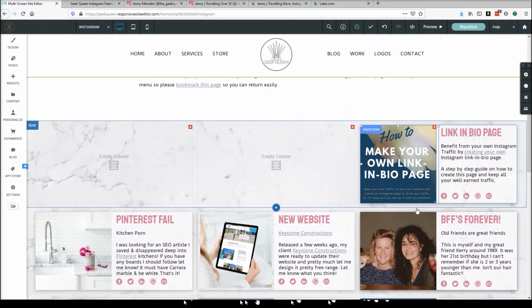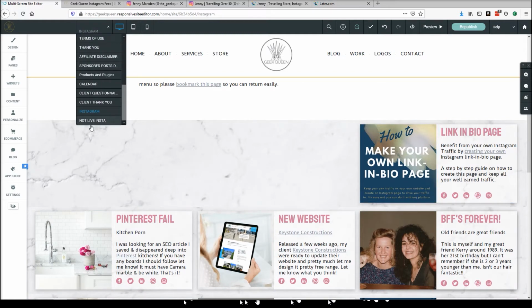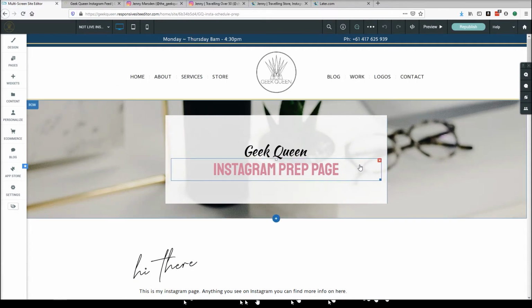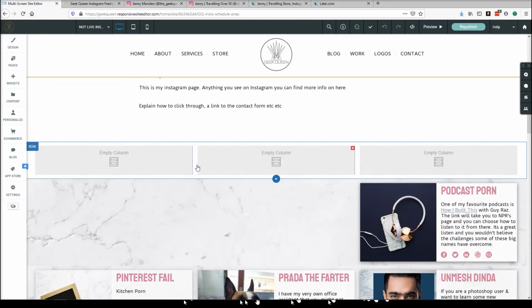No problem. Okay, so now I'm going to show you how I actually make this whole thing. So I'm going to go back to my prep page, because it doesn't matter if I make any mistakes on there. No one's ever going to see that. There's no direction to this page from anywhere. So first of all, I've made my row. So I've added my new row.